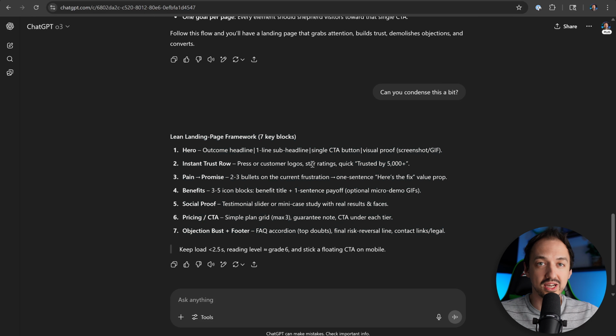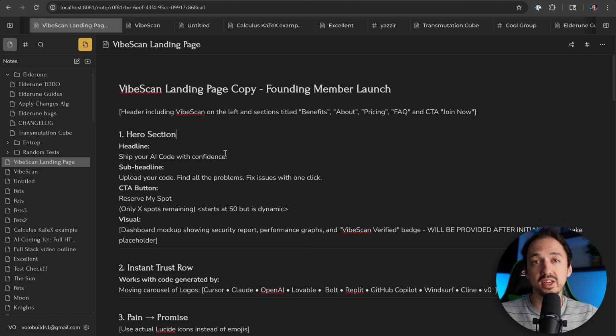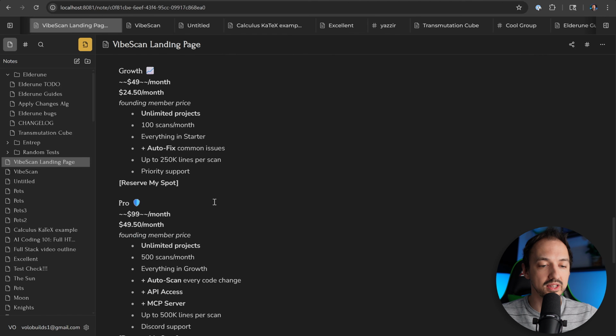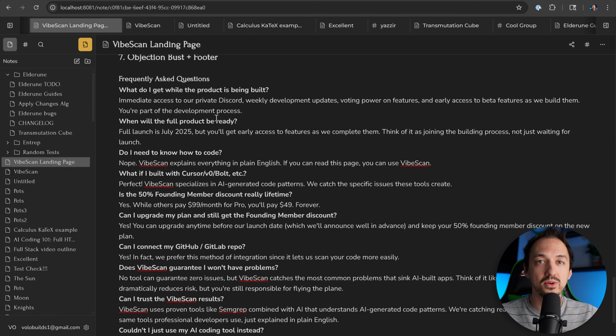Now, once you know the sections that you're going to have, you're going to need to figure out all of your landing page copy. And that's going to be very specific to your business. I've spent some time putting together the landing page copy, including headline, subheadline, all the different sections, the benefits that you get from the product, pricing, FAQ, etc.